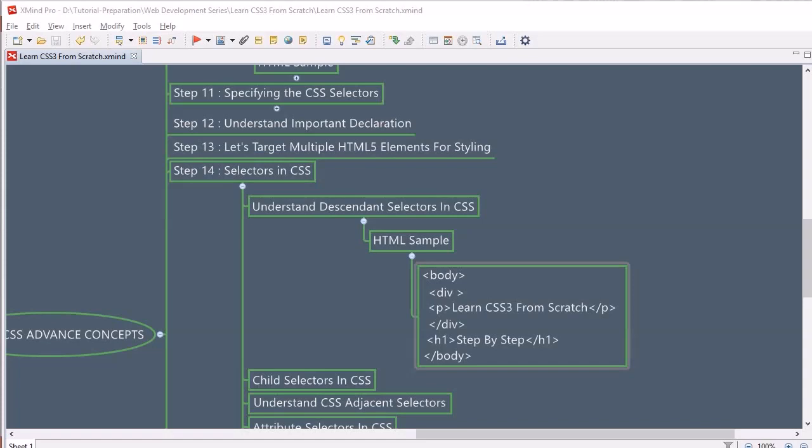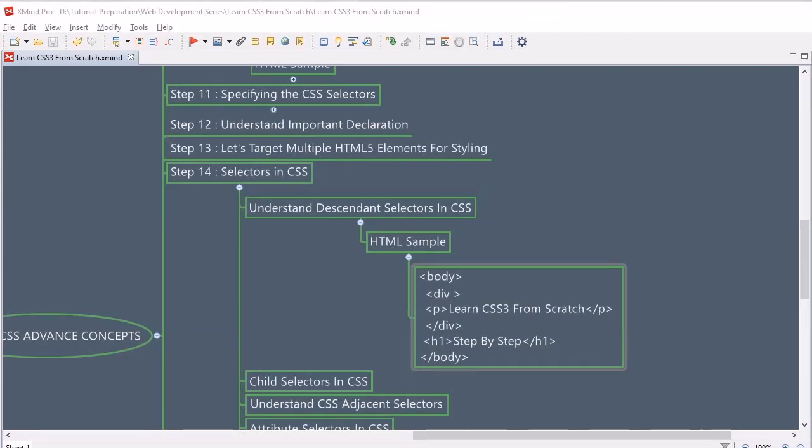will find that the body tag contains the div tag and the div tag contains the p tag. Looking closely, you will find that the body tag also contains the header element, that is h1. So in this diagram, the body tag is the parent of the div tag and the h1 tag, and the p tag's parent is the div tag. That means it is a nested relationship, where the p tag is nested within the div tag and the div tag is nested within the body tag.